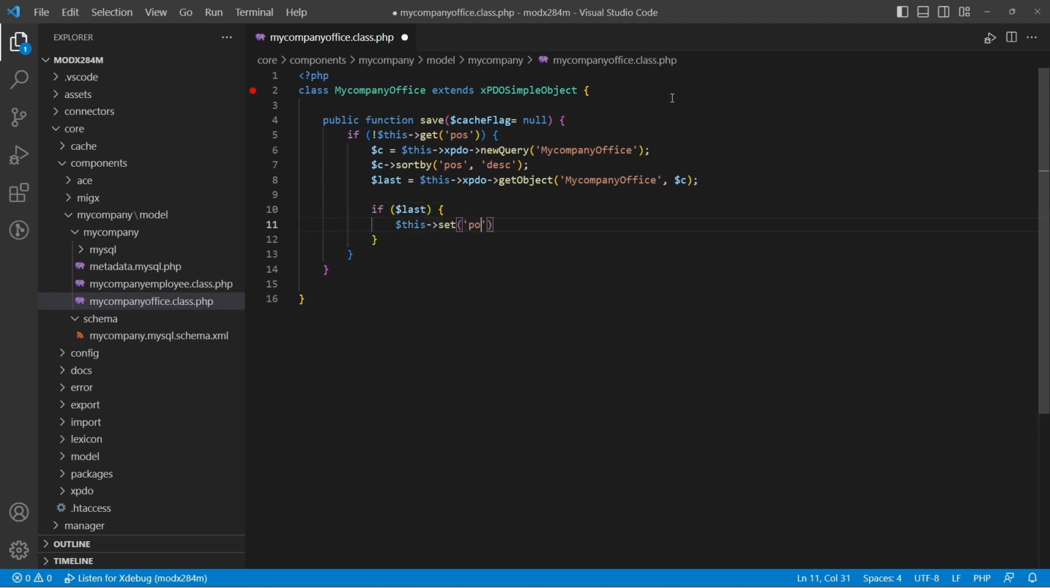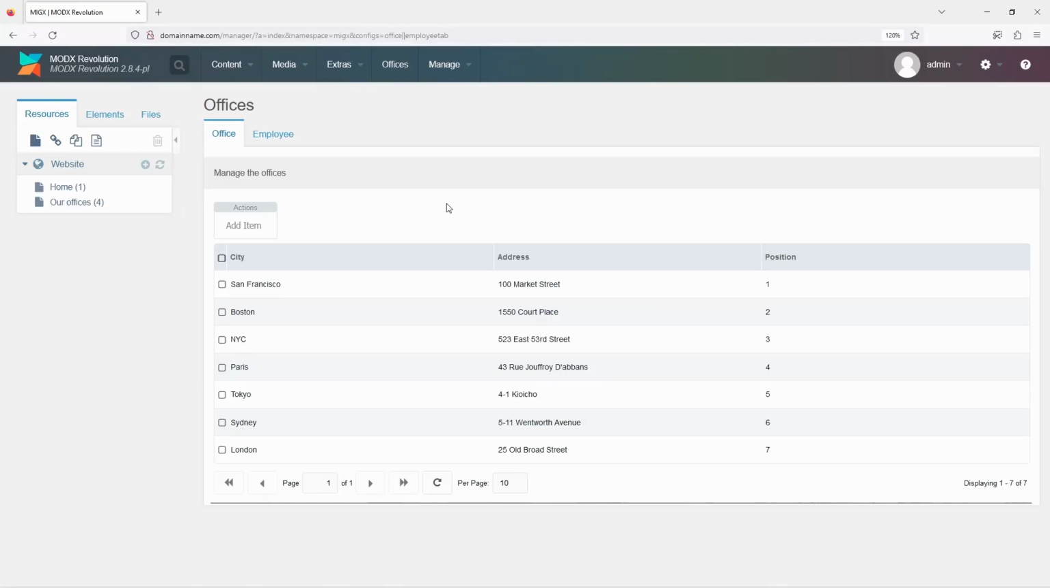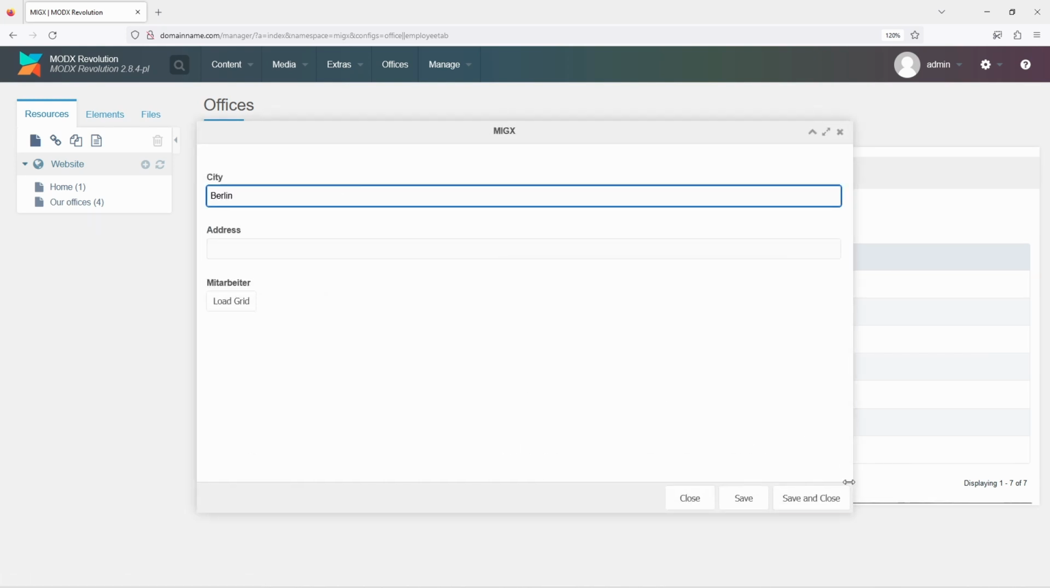Then we set the field to this value +1. Finally, we run the save function of the parent class. Now when we create a new item, it gets positioned at the end of the list.